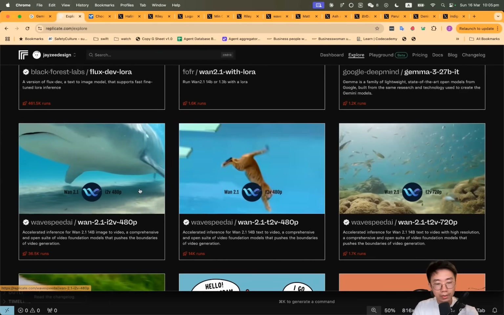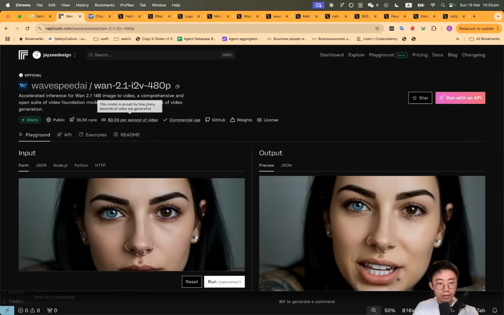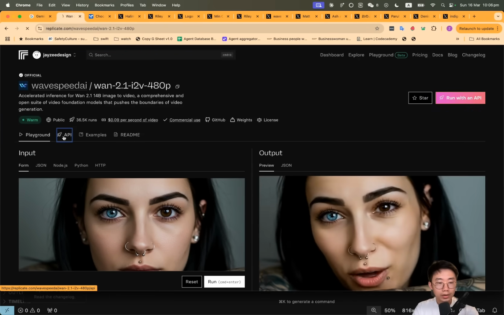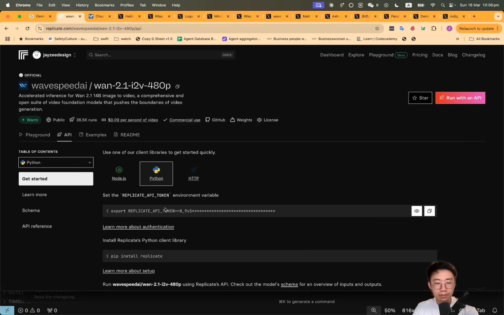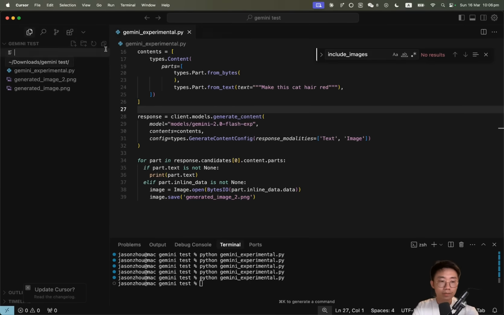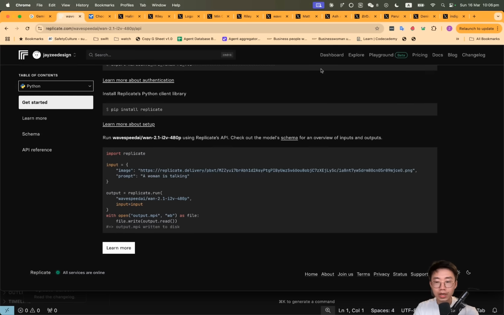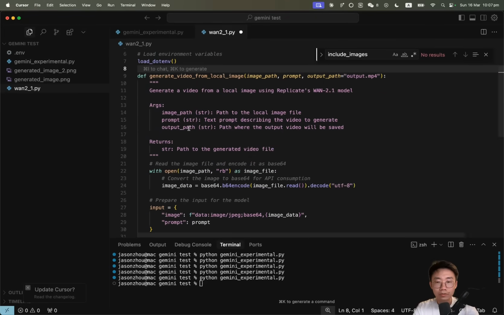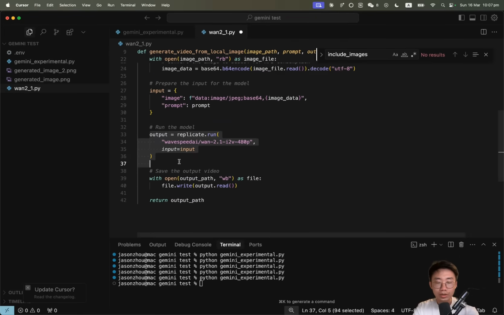So after you create a Replicate account, we can just click on the model we're going to use, which is Wan 2.1 480p. And we can click on the API page and select Python. And I will first add the Replicate token to my .env file here. And then I will create a new wan_2.1 file, and I can just copy this code example here. The only difference is that here it is using an image URL, but we actually want to read an image from the local disk. So I will turn this into a function where it can open a local image, pass it on to this specific Replicate model, and save the video here.